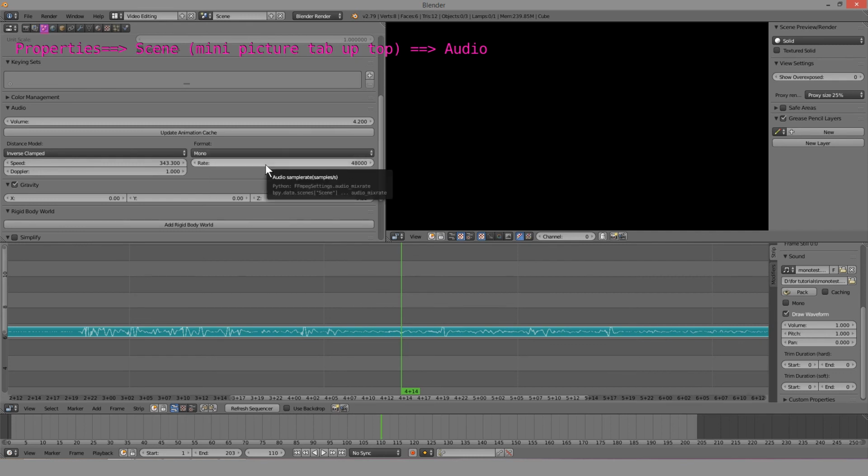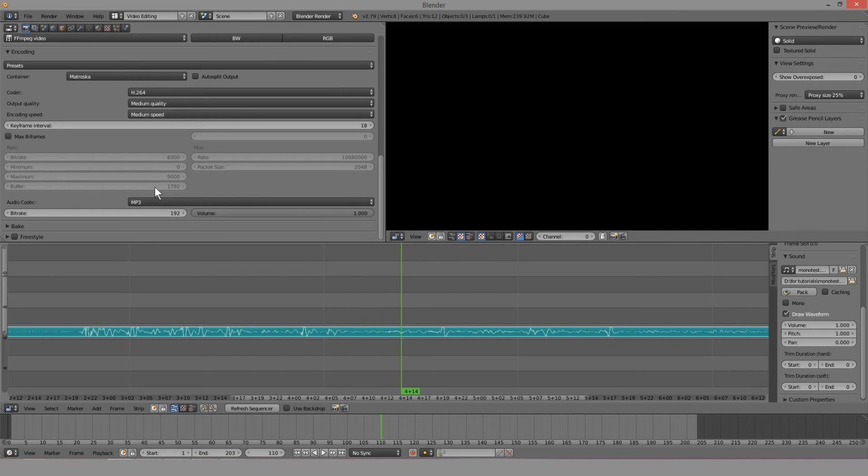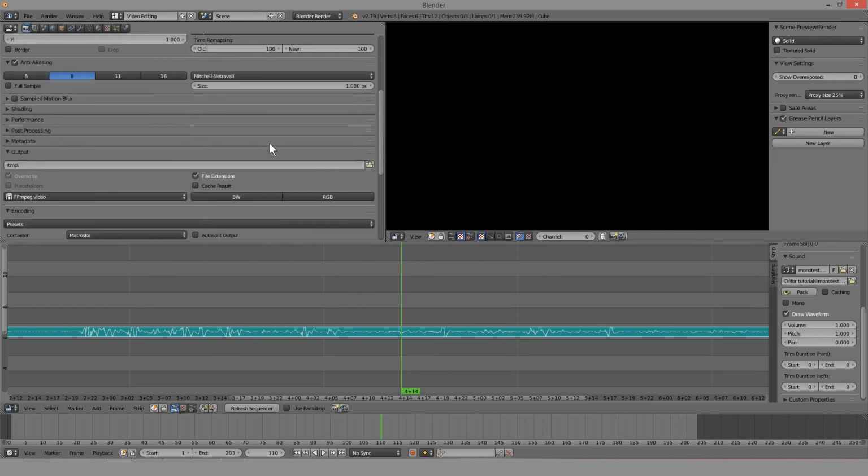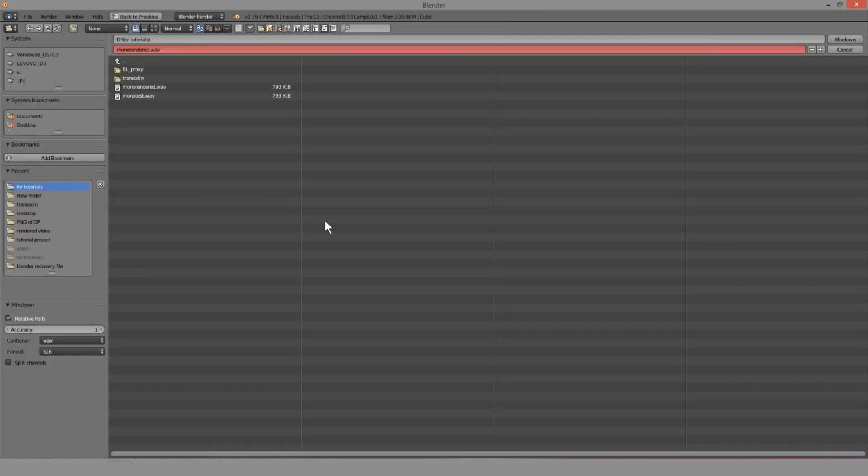I don't know what this does in relation to everything else, so play with this at your own risk. But again, just to recap, you can render your audio with video via this, and you have its settings here, or you can render just audio using the mixdown here, and it has its own settings here which do similar stuff.